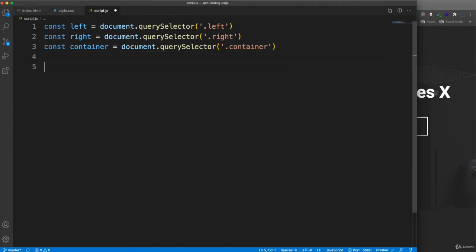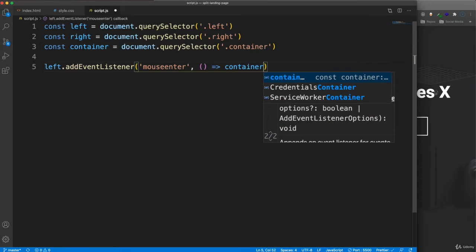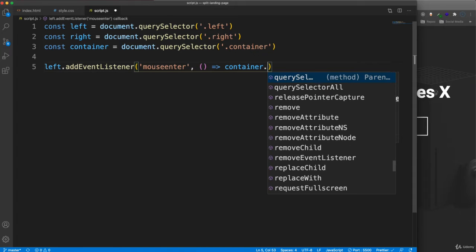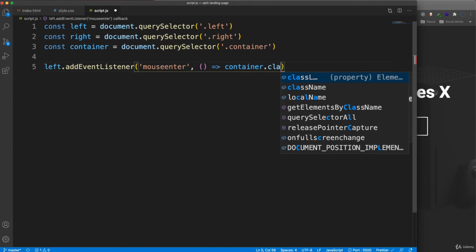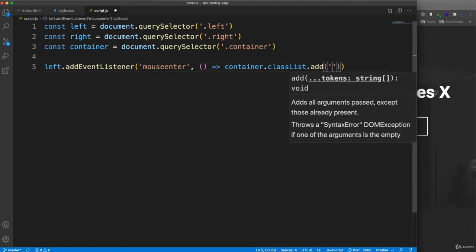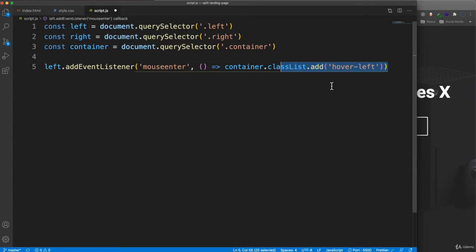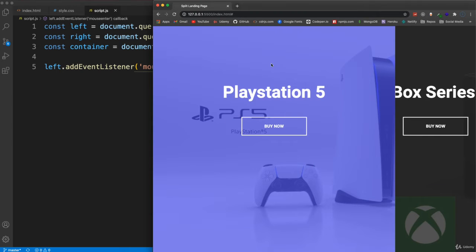So container, and then we'll take the left, we'll add an event listener with addEventListener, and this time we're listening on a mouseenter event, which is basically a hover. And then when that happens, we're going to call an arrow function and take the container. I don't need to put curly braces since this is just one line in this function. I'm going to call classList.add to add a class, and I'm going to add the class of hover-left. So I'm just dynamically doing what I just manually did in the HTML.